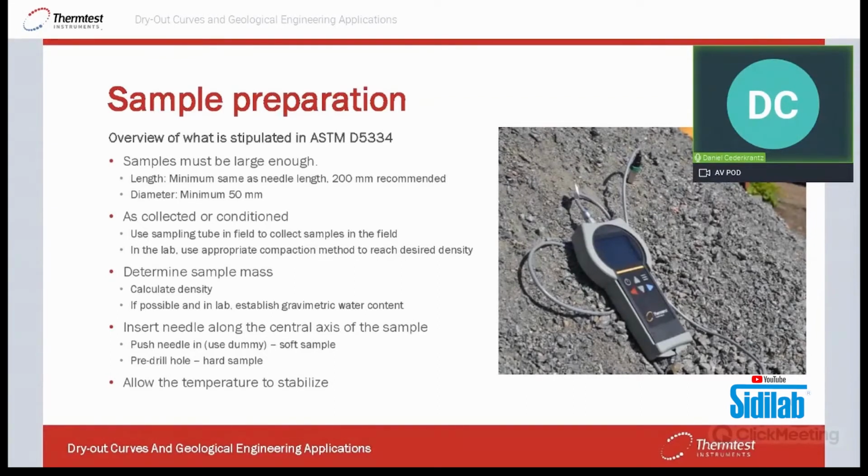So you need to compact it to the required or desired density. There are several ways to do compaction, so select the one that's appropriate for your setup. You of course need to determine the mass of the sample and calculate the density after compression or compaction. And if you're in the lab, it's also strongly suggested to establish the gravimetric water content, basically what is the moisture level in your sample.